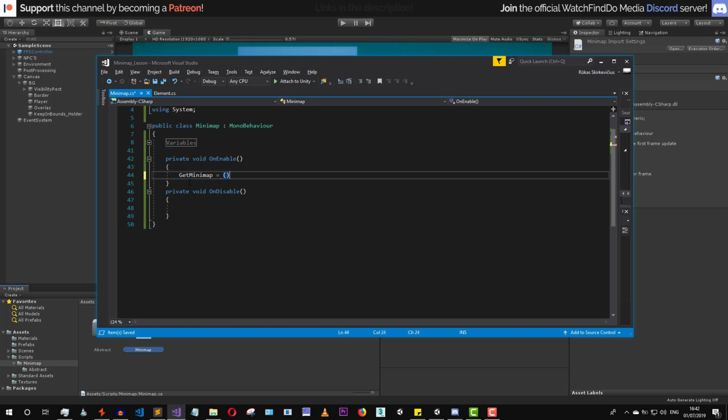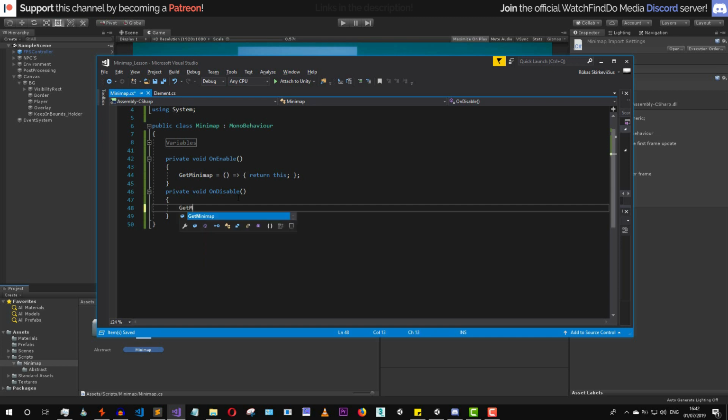So let's start with parentheses, then let's add the lambda expression, let's add a couple of curly brackets, and what we are going to do is we are going to say return this. And that is all we need to do. So what we are essentially going to do whenever we're going to call this delegate is we're simply going to return this minimap class. In OnDisable, what we want to do is we want to say GetMinimap is going to be equals to null.